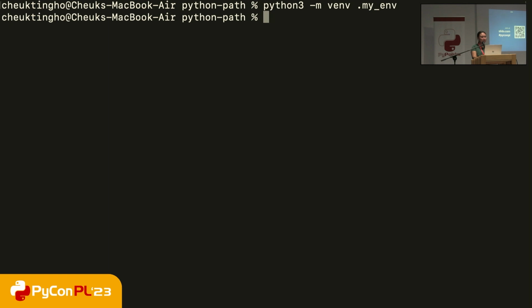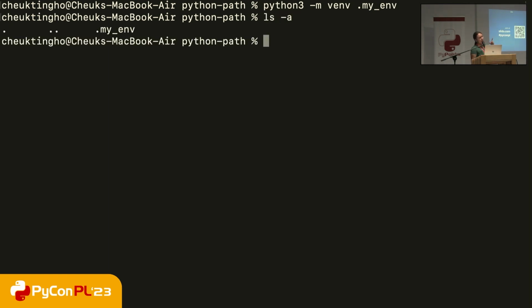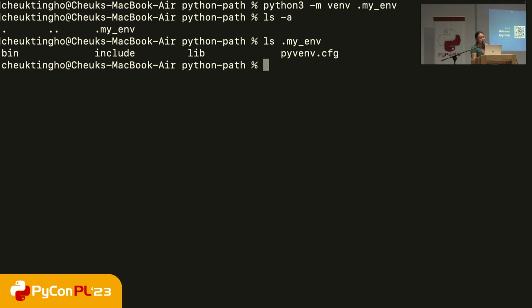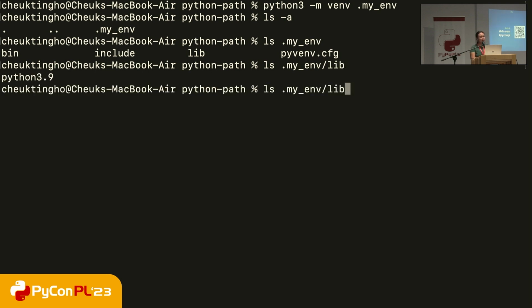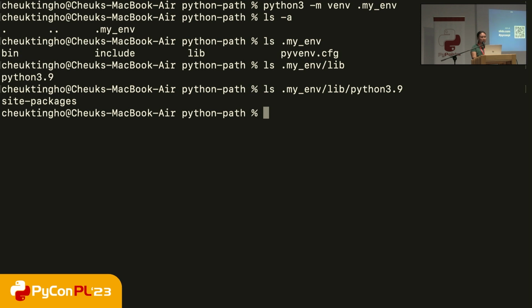So if you do that, something happens. And then if you look at what you have, .myenv now, which we have just created. So if you look at what's inside, right? So myenv, and then let's look at what is inside. You'll see that there's a bin, and other folders like include, lib, and other things. There's a configuration file, and we are not going to look at it right now. So lib looks familiar, and oh, there's a Python 3.9, so what's this? And then, oh, Python 3.9, and site-packages, oh, this looks very familiar, isn't it?